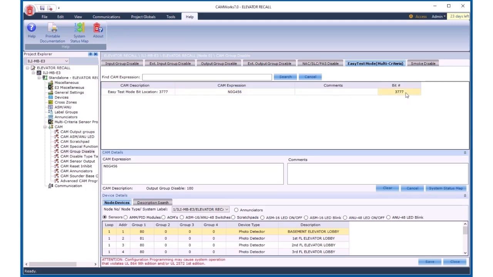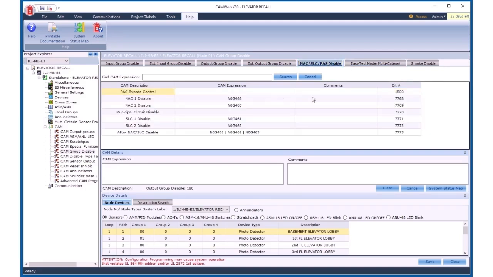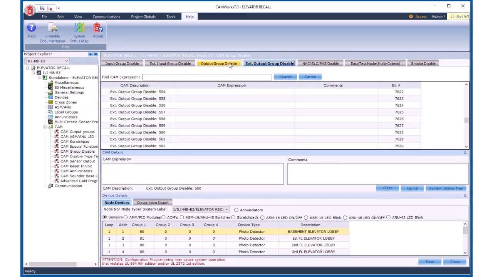One thing to note here, this SSM bit here, this is what can be used to light the yellow light on the ASM switch. So you need to remember to do that. When your NACs are bypassed, you'll need these numbers here to light that ASM switch. For your SLCs, use those numbers. The output groups, there's the number you would use to disable or to light your ASM light.